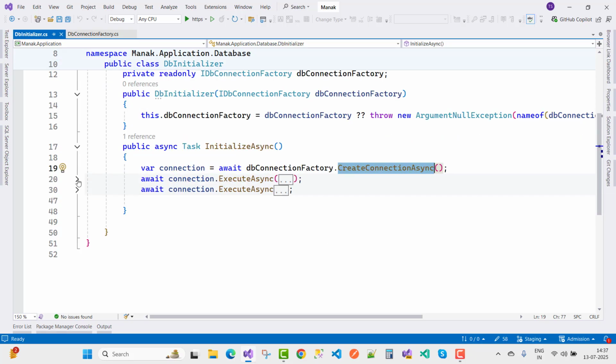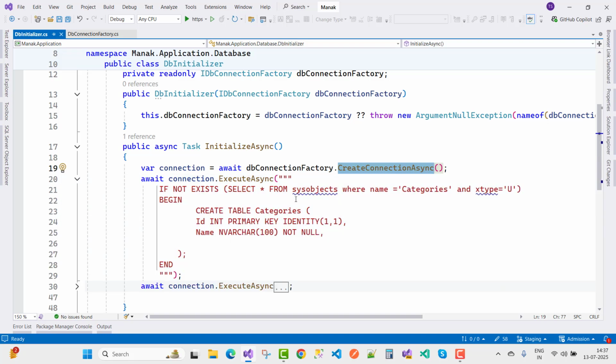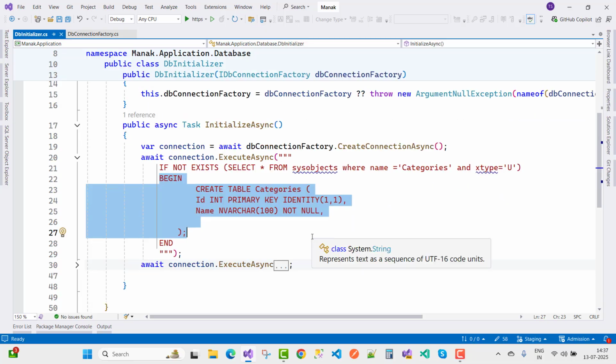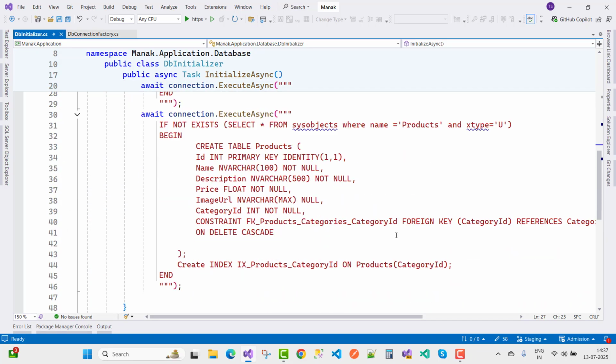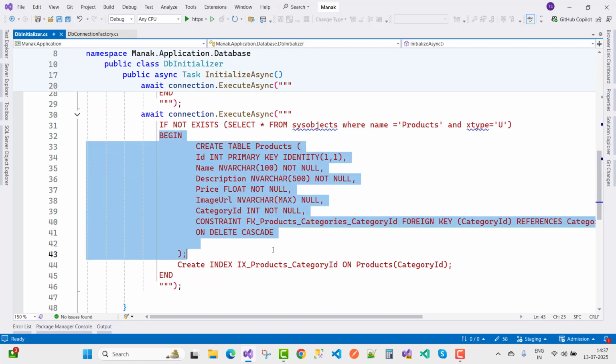Just after that you use the ExecuteAsync method. The first ExecuteAsync is used with an if not exists check: select asterisk from sysobjects where name equals 'categories' and xtype is 'U', that is user, and begin, then create table categories with id and name, where id is identity not null. The second one is the products table. First of all, check if it does not exist: select asterisk from sysobjects where name is 'products' and xtype is 'U', that is user, and begin with create table products.